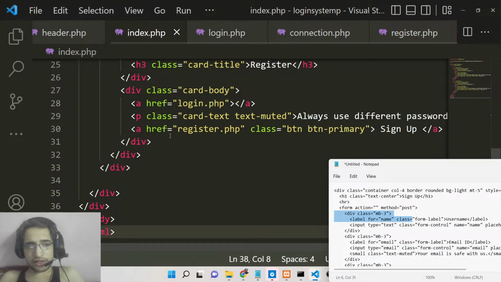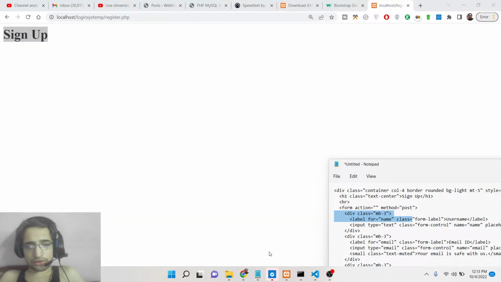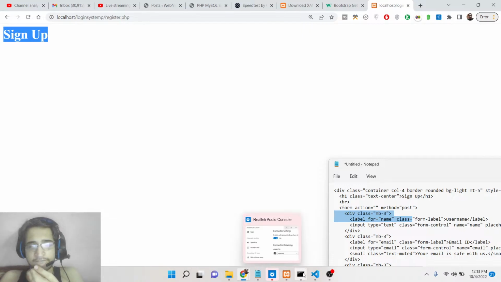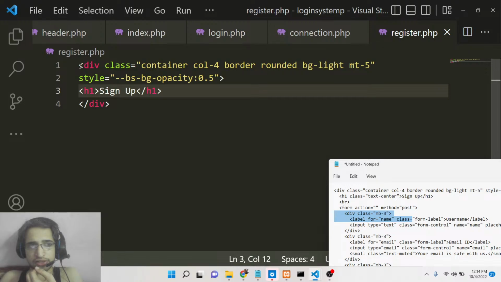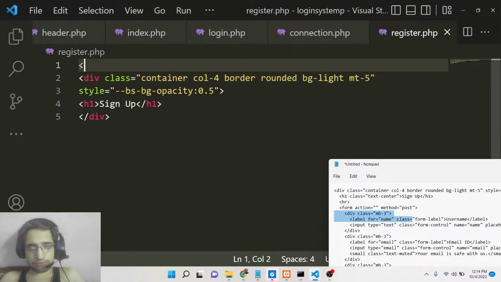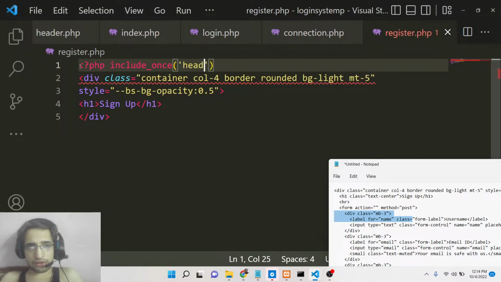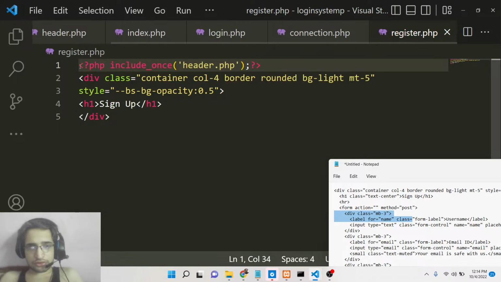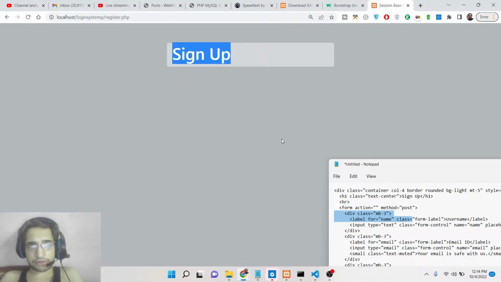Also inside index.php, guys, wherever you are including this, right here, I think we need to include this file at the very top. Include header.php to get the styling. Just do this, and now you will get your bootstrap styling as well. You can now see the sign up form.